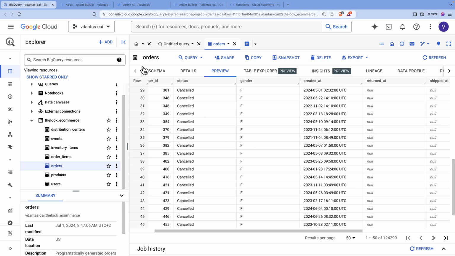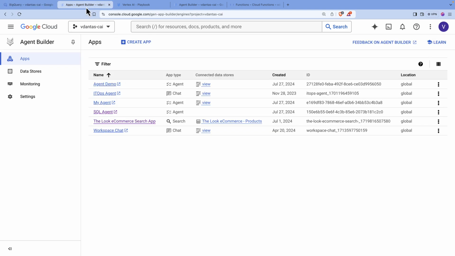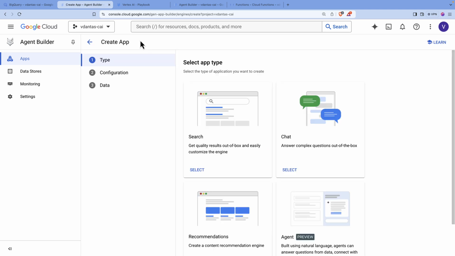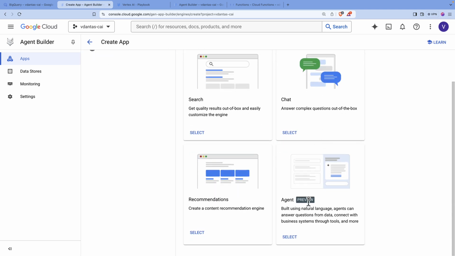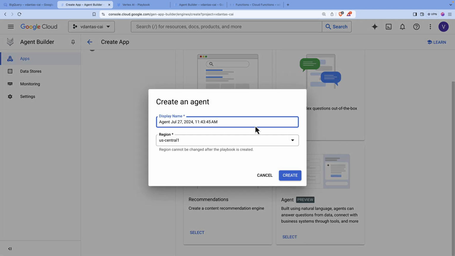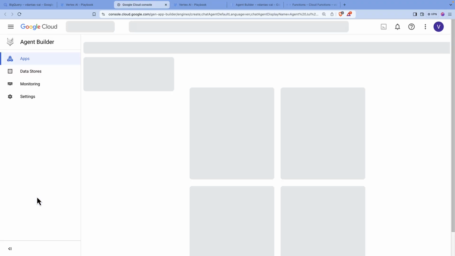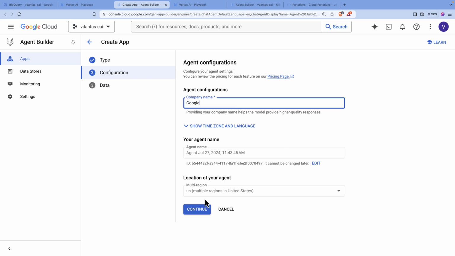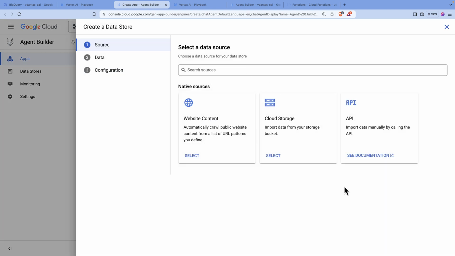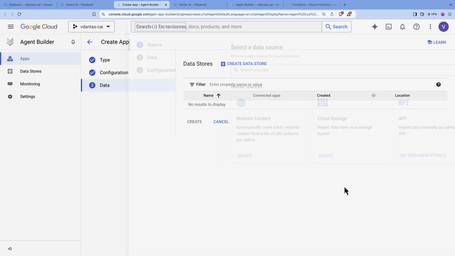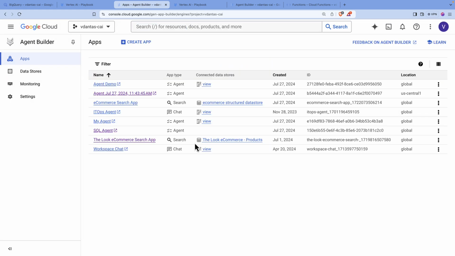So the first thing that you notice if you navigate to Agent Builder is that when you create an app and choose either the chat option or the agent option, and you build an agent, and in that agent, you try to create a data store, you'll notice that there is no BigQuery option here as a data store. That's because you cannot use it for agent or chat conversation type applications. But what you can do is create a search type application with a BigQuery data store, and that is exactly what I did here for this app.